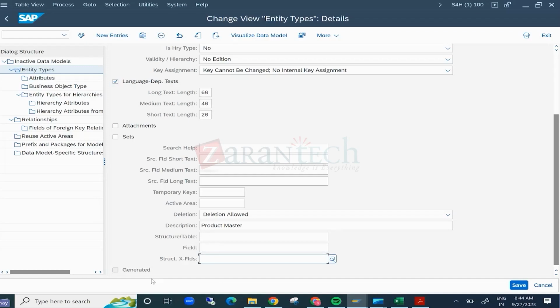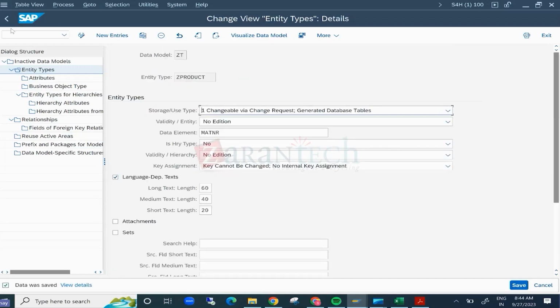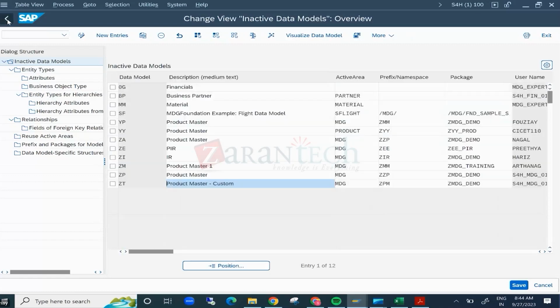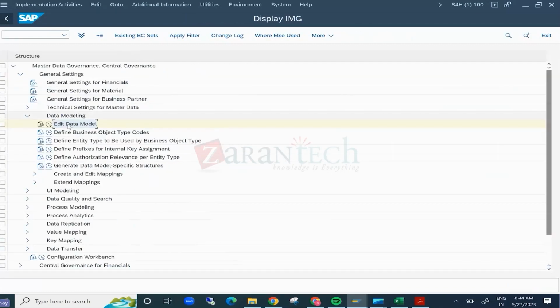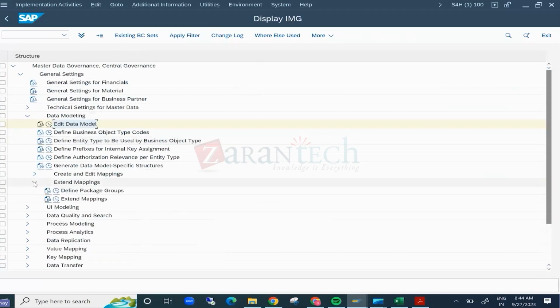Okay, and there is something called checkbox generated. So you don't select or set anything. What happens is, the way we created this particular data model, there is a different, let me show you here. To create all the data models or entities or anything, we use this particular transaction, this particular node. The same way, there is something like create and edit mappings, extend, define. There should be.